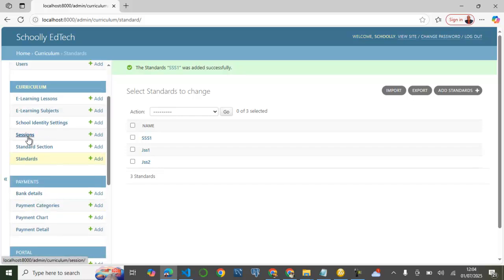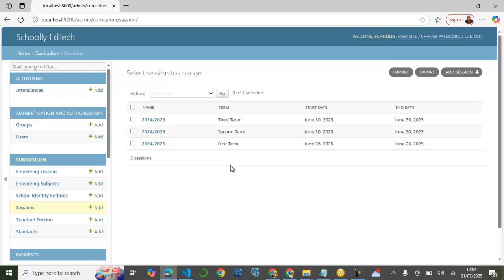Then we have sessions also. You need to add a session. You need to set up your session. If that session is not already set up on your portal, then you need to set up the session. Like we are in the 2024-2025 session as at the time of recording this video, then you need to set up the first term, the second term, and the third term, so that you can pick it when the students are making payment, when the students are checking their result, they can know the result of the term of the session there.